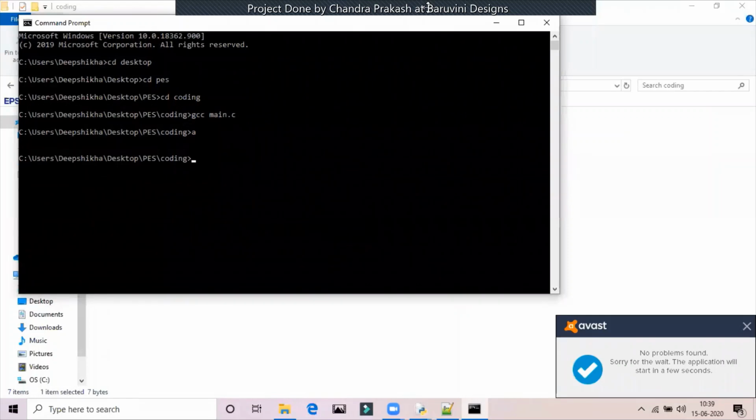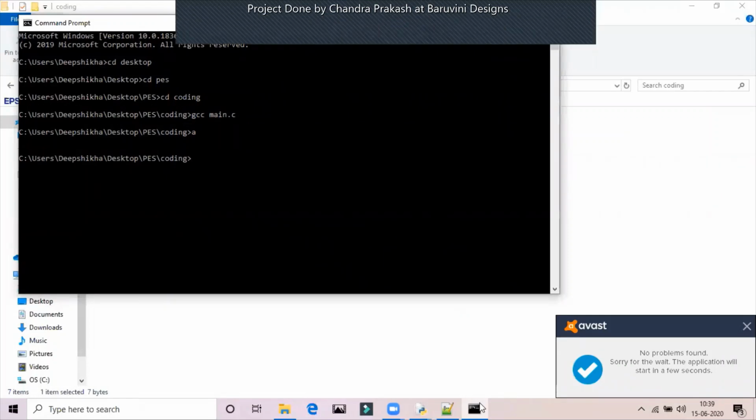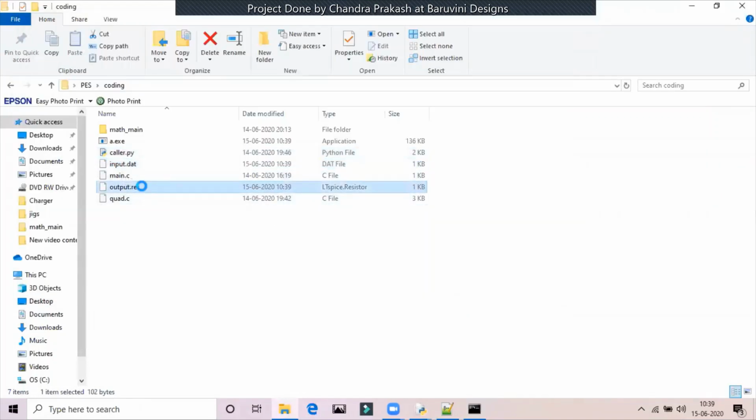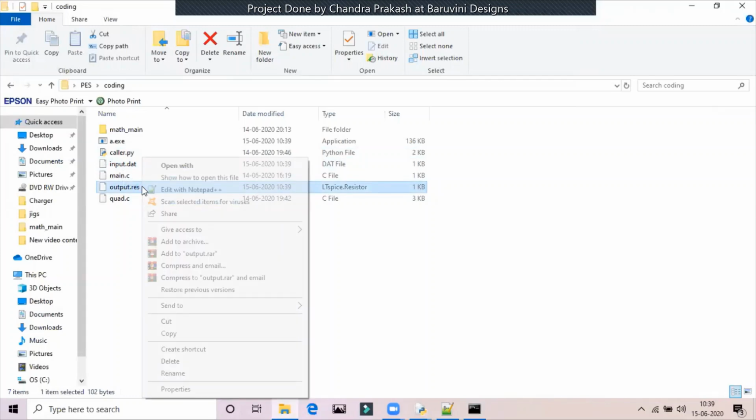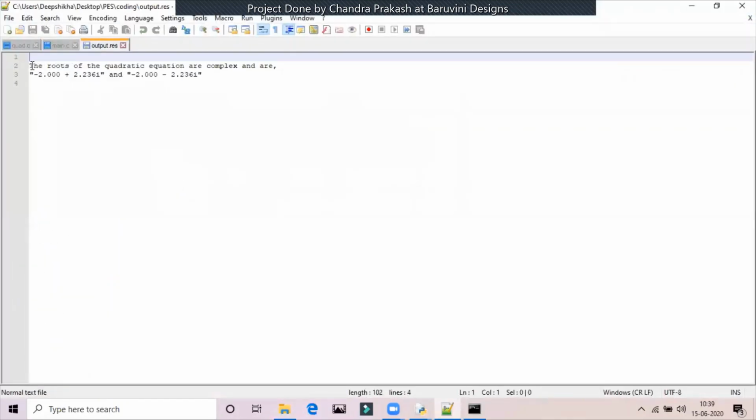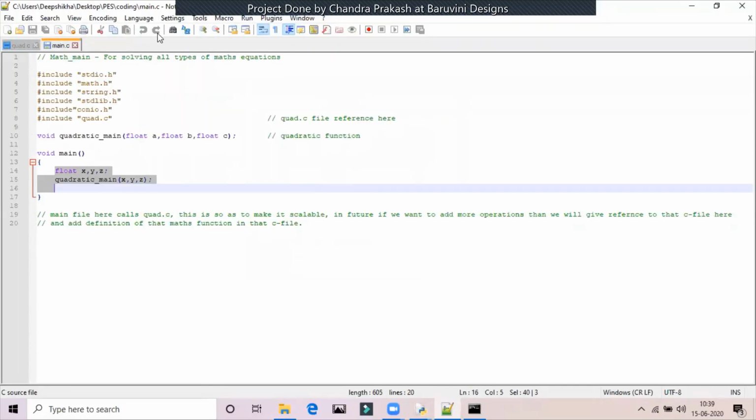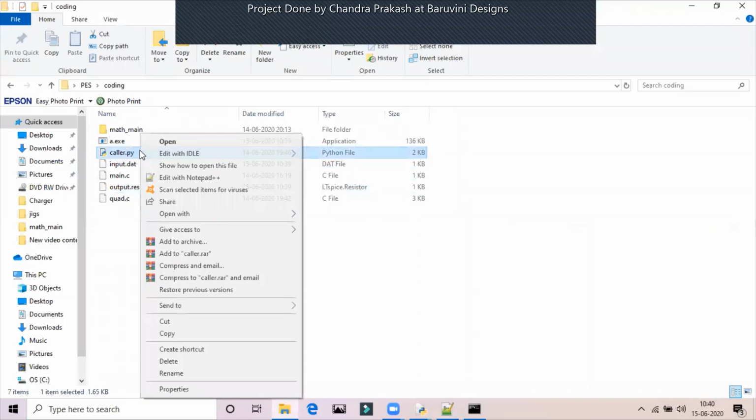Yeah. So as you can see, it must have spit the output up in this output file. Let's just check it out. And as we see, we got our answer. So now we'll see where the Python part comes into picture. That is taking input digitally.